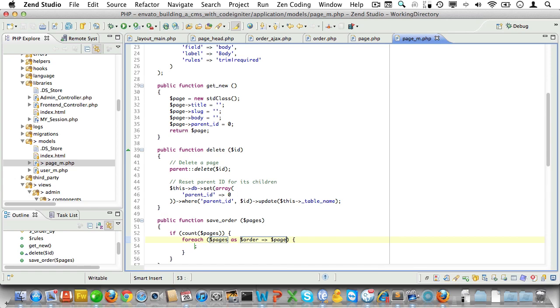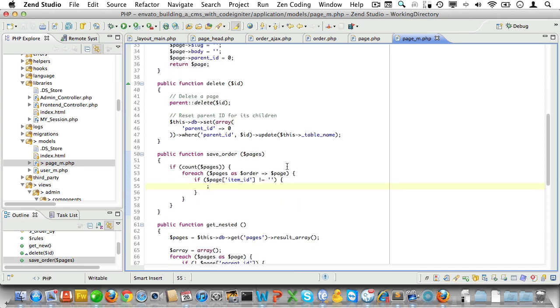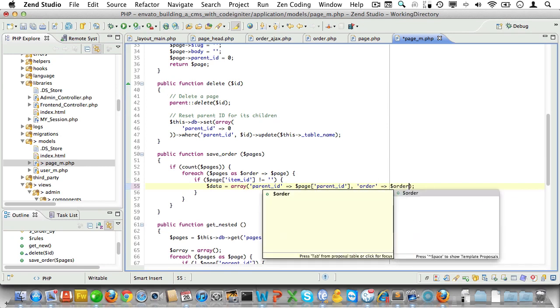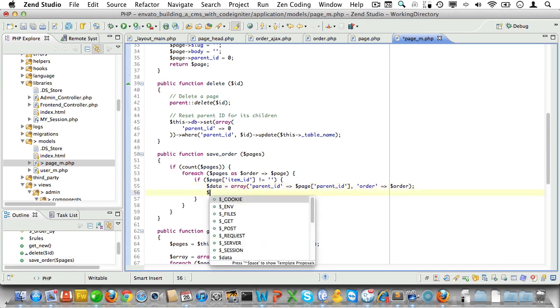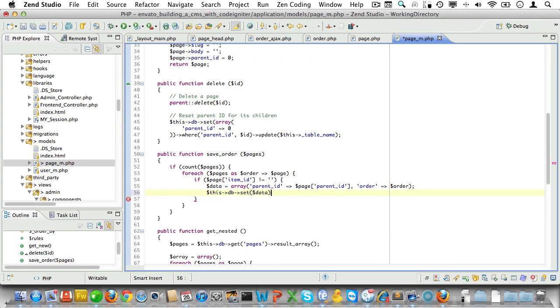And now we'll do another check. We'll only update the page if their item ID is not an empty string. Now we need a data array to update this page with. So we'll create that with a parent ID, and that will equal the past parent ID, and with an order value, which is equal to order. And then we'll do an active record update. So set using the data array where the primary key equals our item ID. And then we'll end with update into the current table name, which happens to be pages.